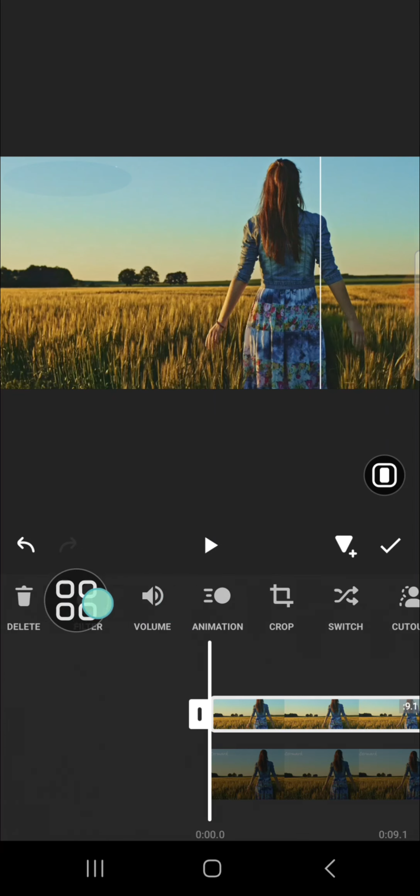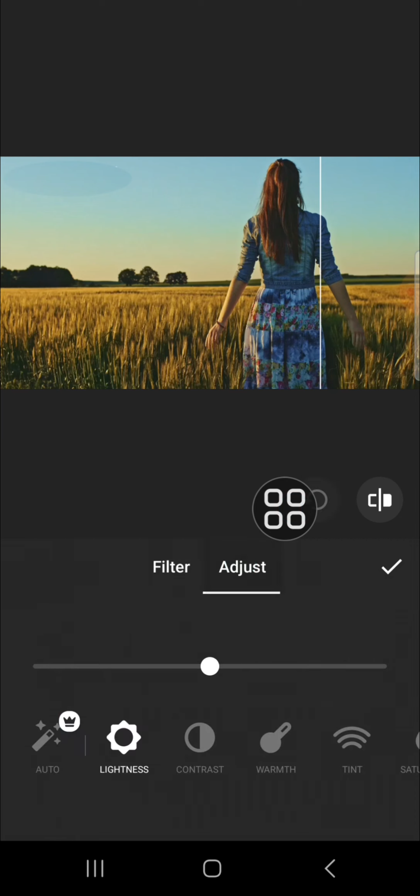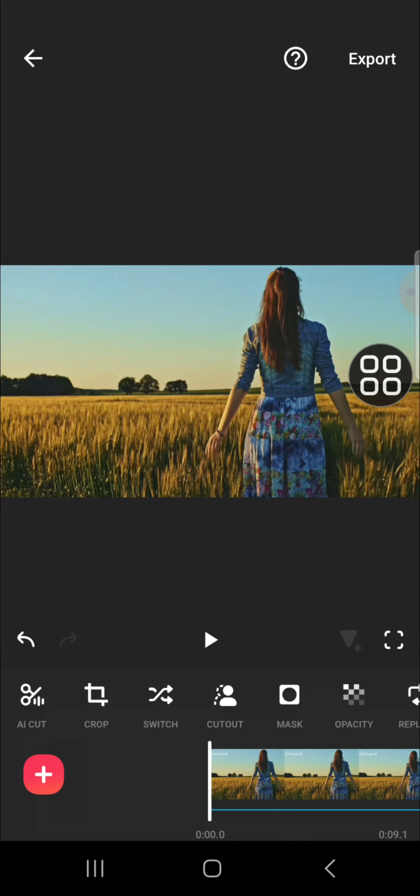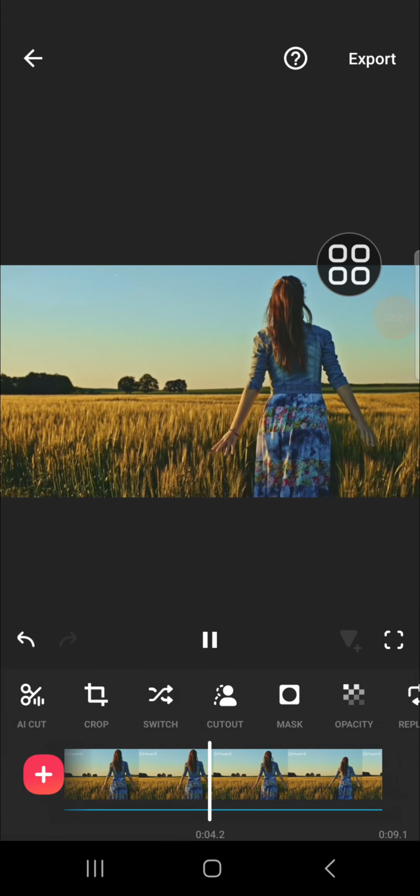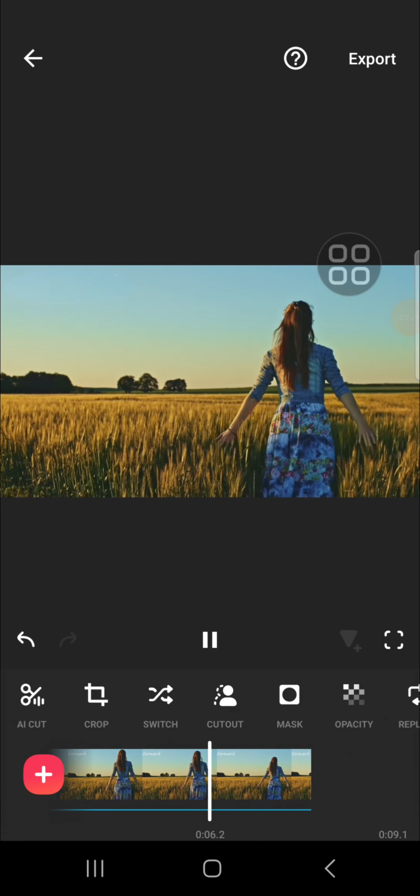I'm just going to go to the folder and select adjust, and I'm going to adjust the lightness. I'm going to increase it. Okay, perfect. Click on the check mark, click on the check mark again, and then this is the final result. As you can see, the watermark has been removed from my video.